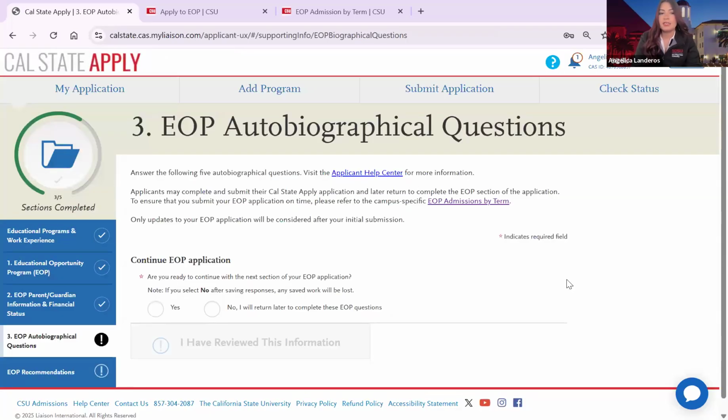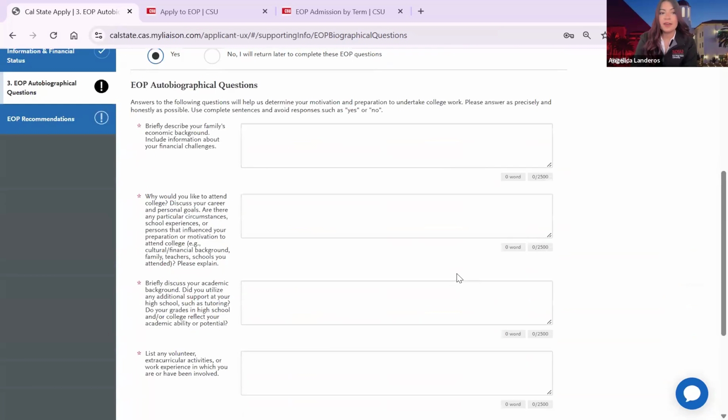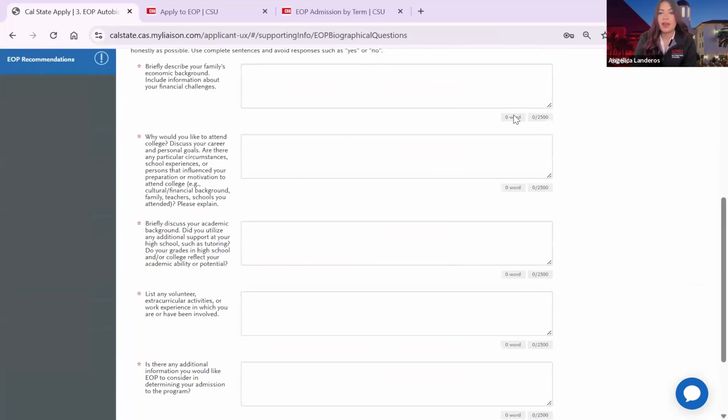And our next section is the EOP autobiographical questions. So these questions are questions about yourself. You have 5 questions to briefly describe more about you. So this is how the EOP team gets to know you. Highly recommend that you answer in detail, that you use complete sentences as well. You don't want to answer questions with just a yes or no. You want to be as detailed as possible, describing your family's economic background. If you have faced any financial challenges, everything will be right here.